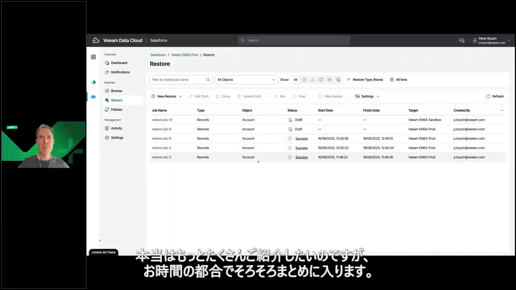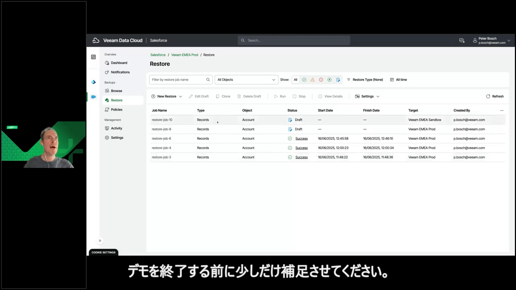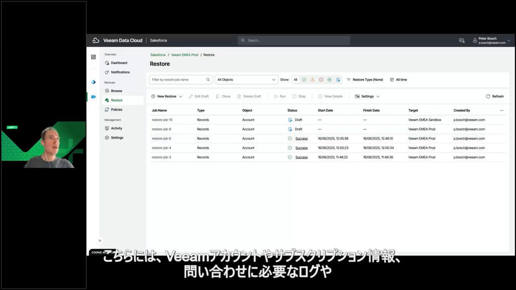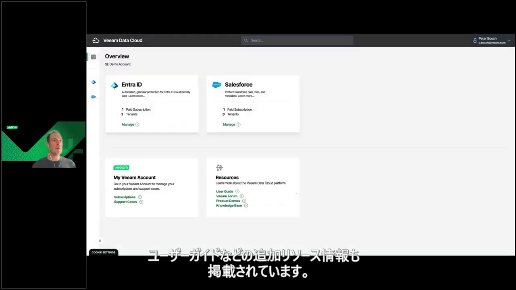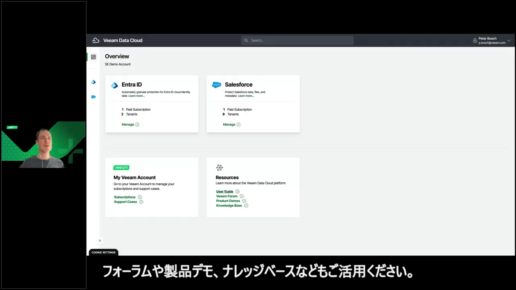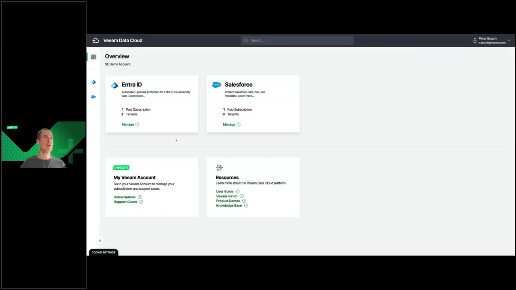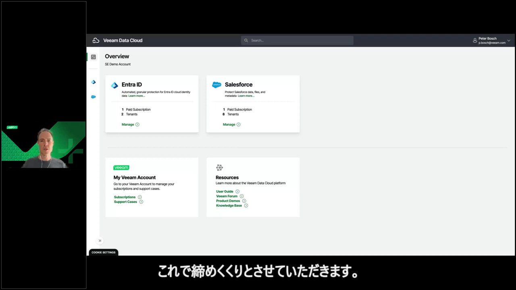So I think with that, I'd like to show you a lot more, but just with time constraints, we will wrap up. Let me come back into here. And just, actually, sorry, before I do that, I'll just close up here because there's some great information in here about my Veeam accounts, subscriptions, any cases that I need to log, some additional resources around the user guide. We have a forum, we've got product demos, a knowledge base, a lot of great information in there for you. So I will come back into the demo and conclude by saying thank you very much for attending today.